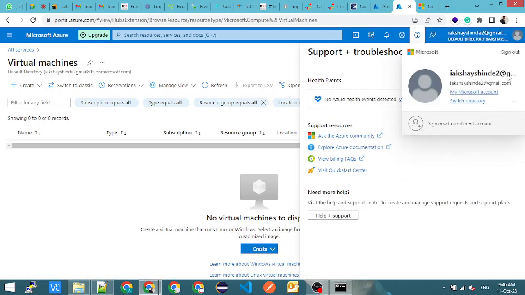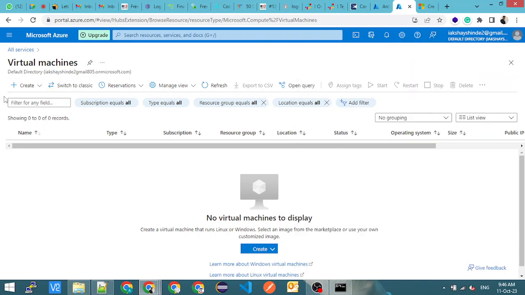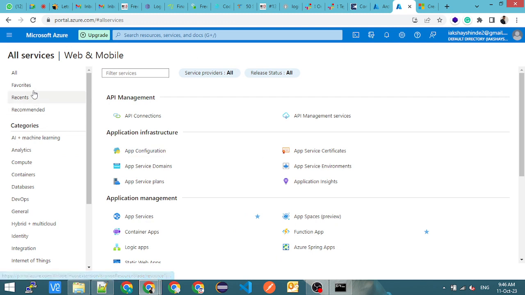Okay, so this is my account, so you can go and switch if you want to. Now let's talk about the services. Okay, so this is a basic overview. I don't want to create Azure machines as of now.